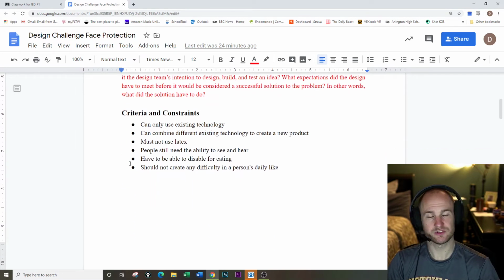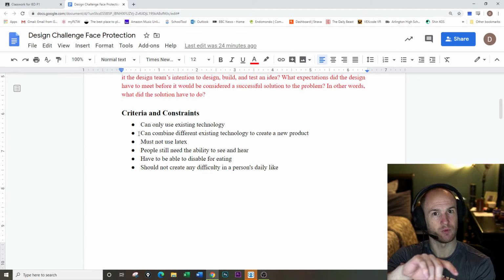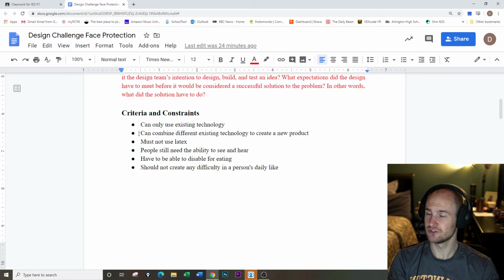I gave you some constraints. Feel free to add constraints, but you can only use existing technologies. You can't create a force field around your face. We don't have the technology for that. But you can combine different existing technologies. So you can take a couple things, like maybe you have a smartwatch and you can use a smartwatch to sync up with some kind of sensor and do something that way. I don't know. I don't want to give you too many ideas. I'm interested to see what you'll come up with.